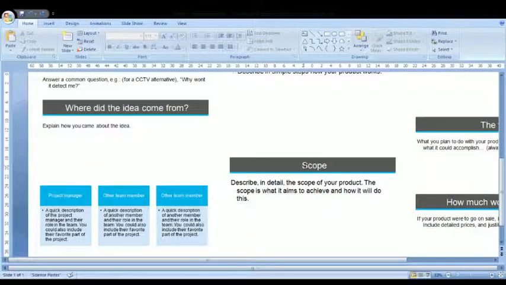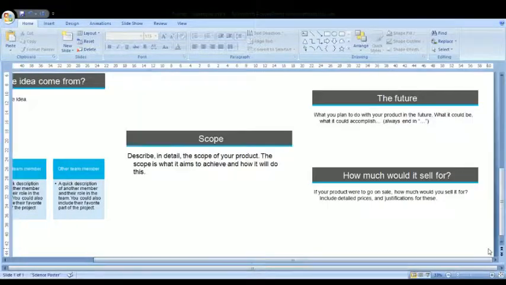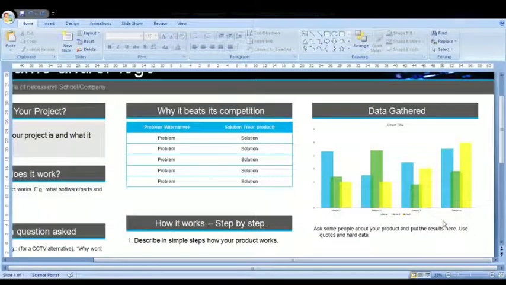Scope. Most of you probably won't know what a scope is, so I'm going to explain that first. A scope is what your product is aiming to achieve, how it's going to achieve that, and what it could essentially be in the future. So, pretty much an overall summary of your product. But it doesn't need to be every little detail, but the more the better, really. So, you need to describe the scope of your product, and, doesn't need to be massive, but it's very important that you do have something like that.